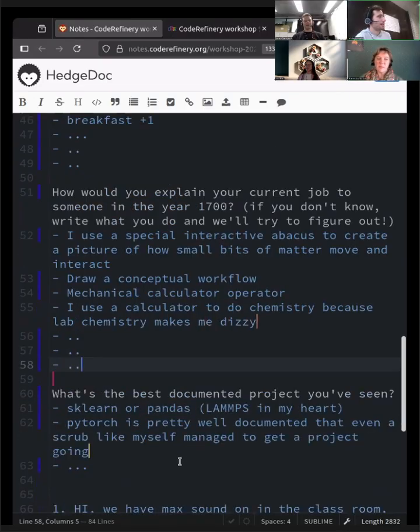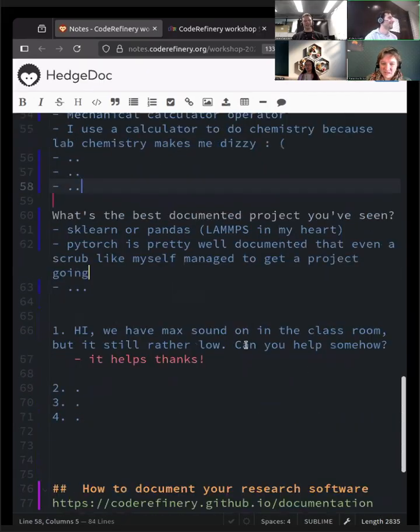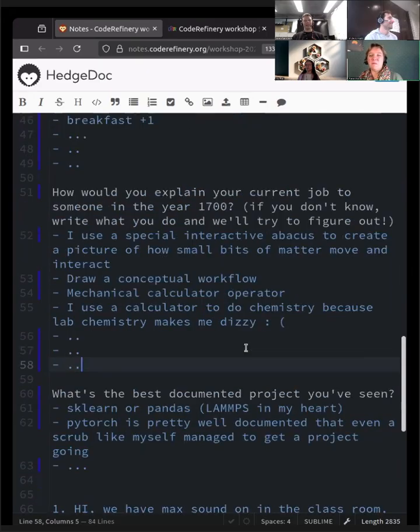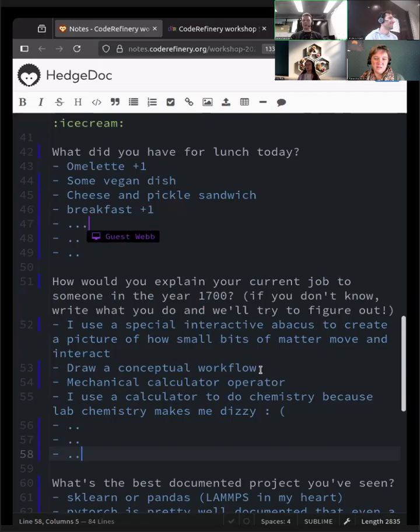To do chemistry or alchemy? Yes. It's a mention of chemistry. Uh-huh. Okay. Alchemy is dangerous, so it's much better to do it on paper.